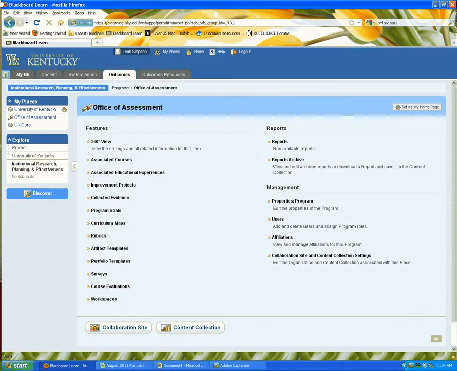Today I'm going to talk about associating courses in Blackboard Outcomes. By associating courses, a program can define which courses are a part of a specific degree program. This is also the first step towards creating a curriculum map in the outcomes system.